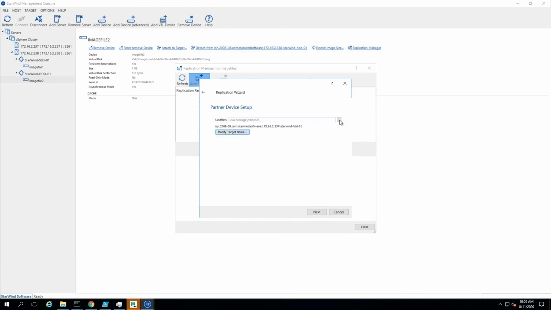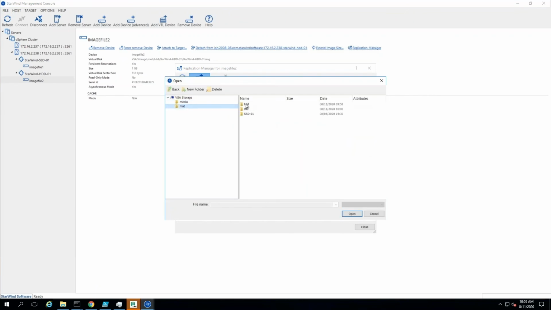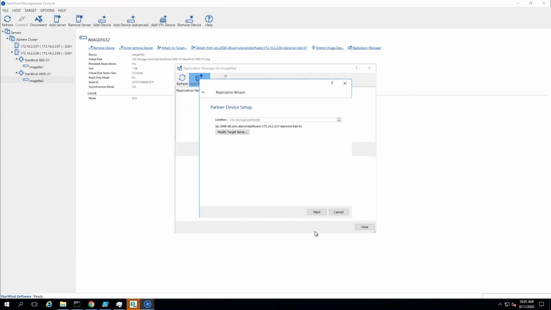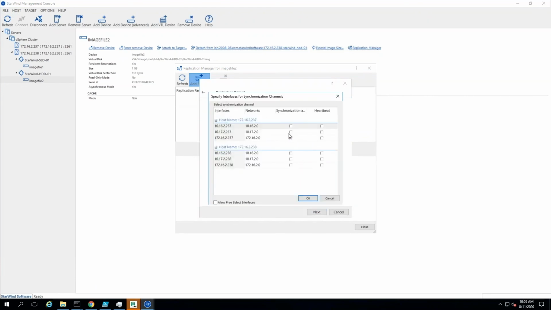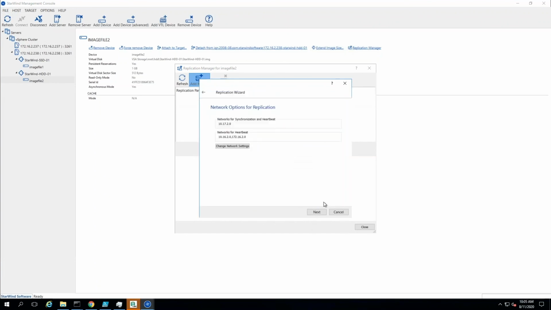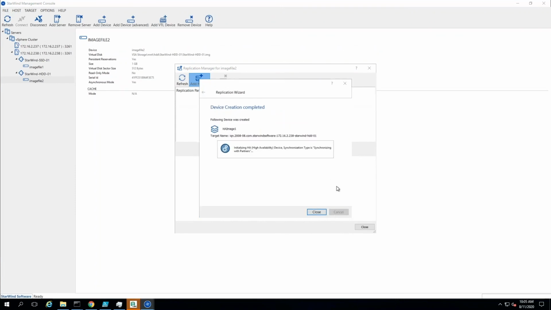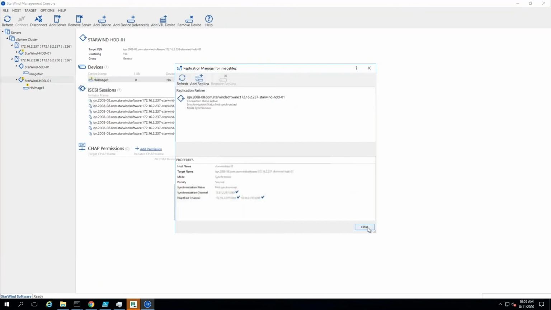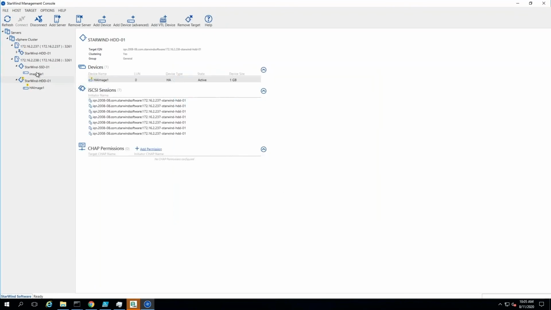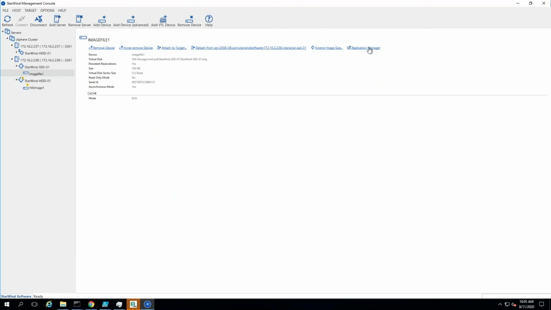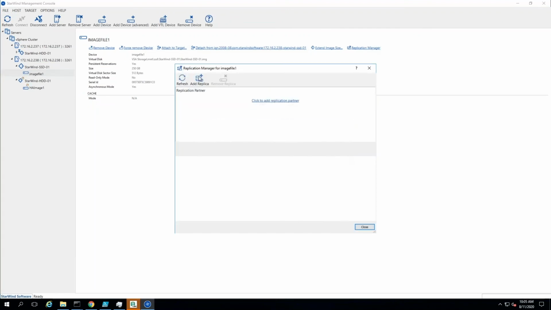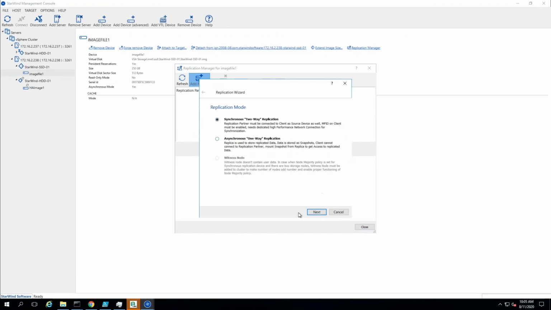Create partner device. Now we need to choose the right location for this network device, and last but not least, select proper network interfaces for synchronization and heartbeats. So looks good. Now we can add replica to our existing data store.